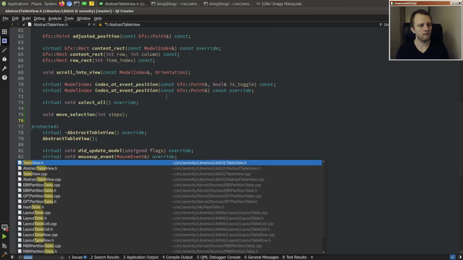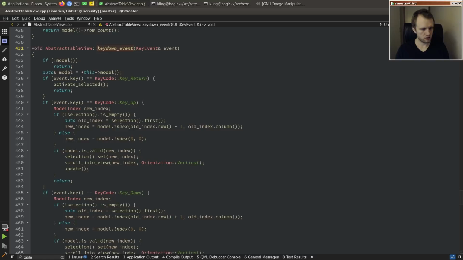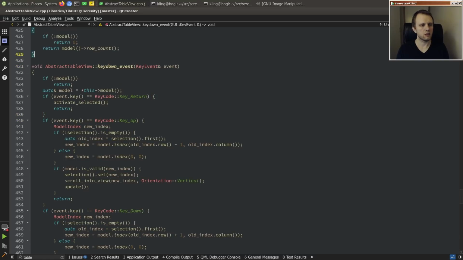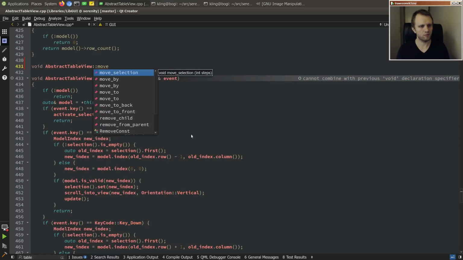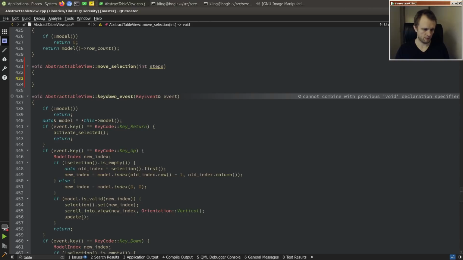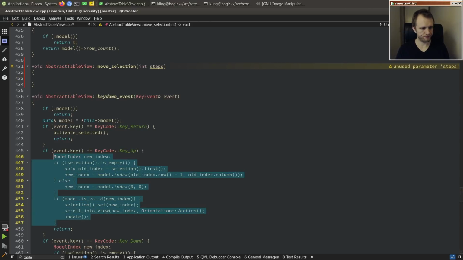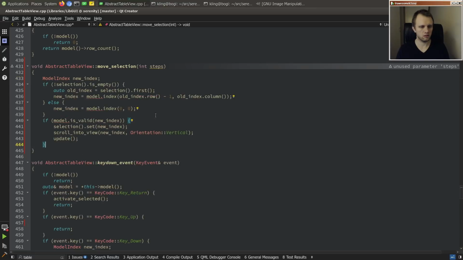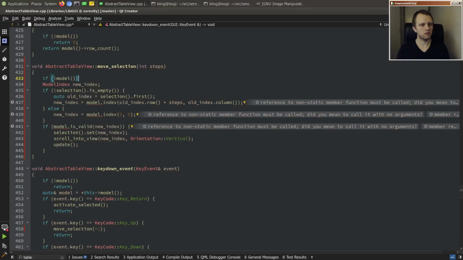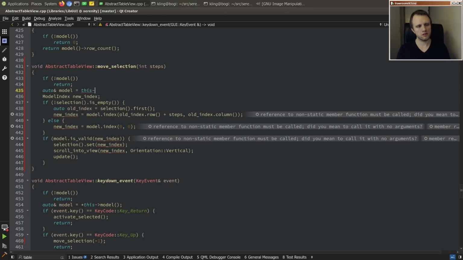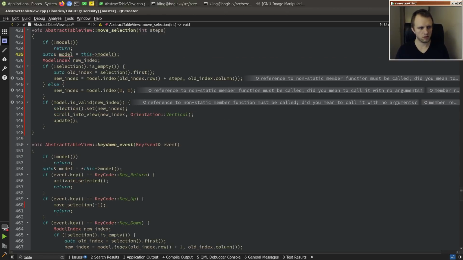So, and then in key down event, we'll just grab the code here from key up and key down and put them there. So move selection. So this will be moving key up, which is essentially move selection -1. So here we'll just add steps. And if the view doesn't have a model, then we'll return. Otherwise, the model is like that. Okay.